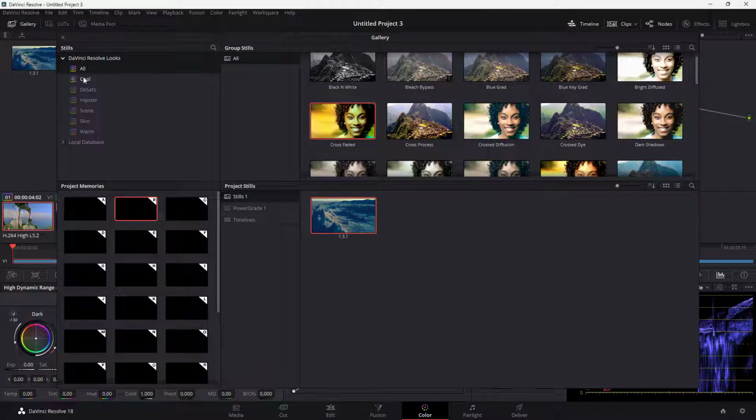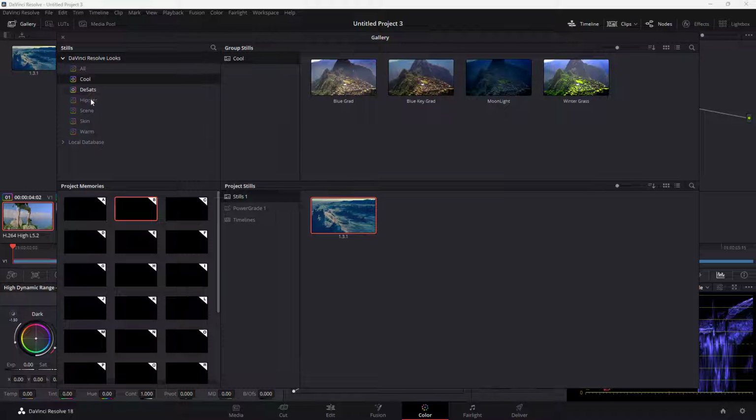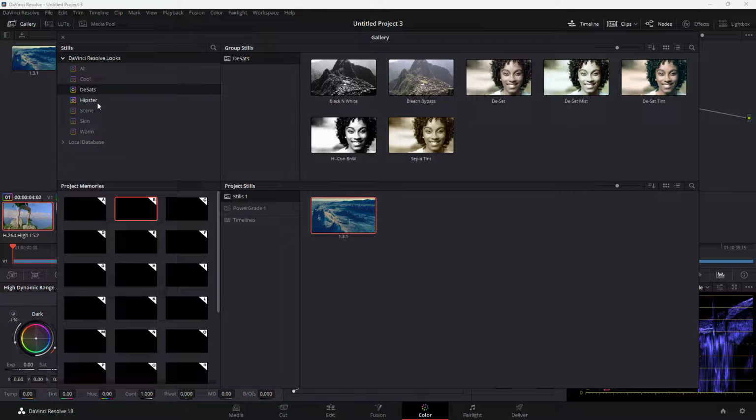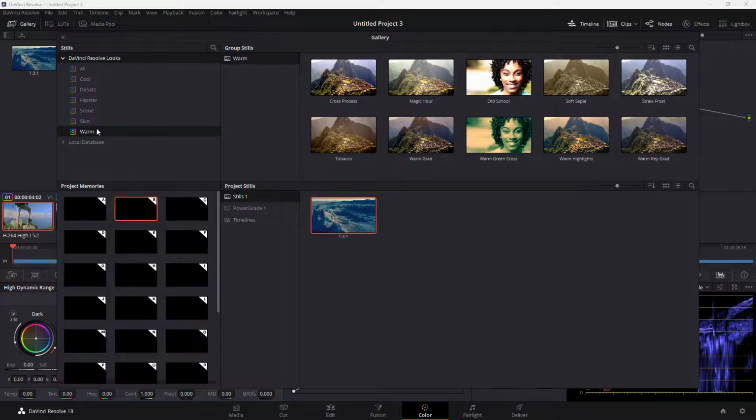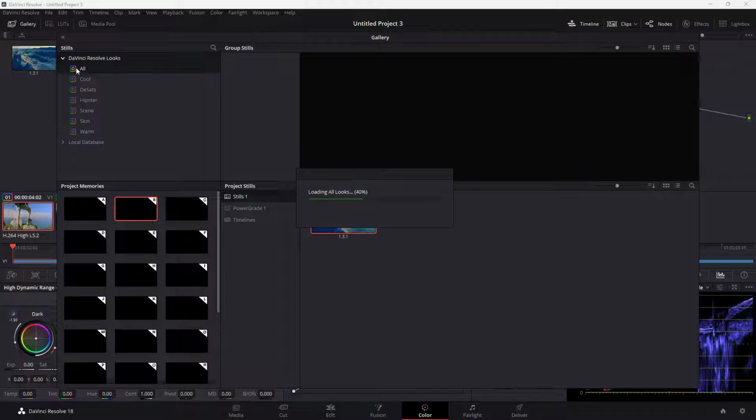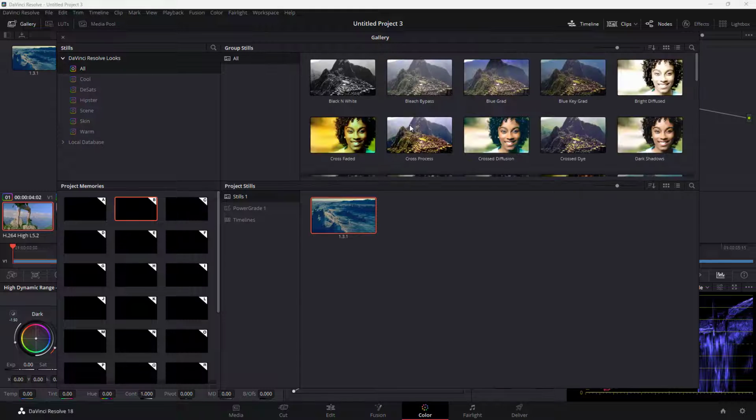Once you do that, you can see that there are different preset color correction looks known as DaVinci Resolve Looks right here. There's cool looks, there's desat looks, that is desaturation looks, there's hipster looks, there's scene, skin, and warm. If you want to access all of them together, then you can click on all right here, and all of the looks will be loaded.